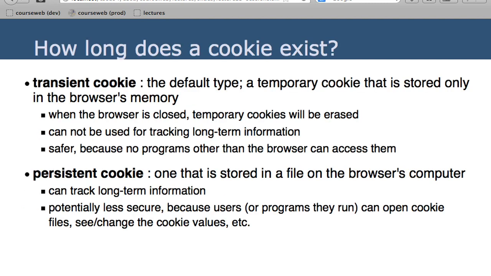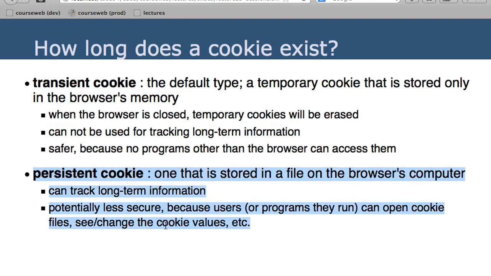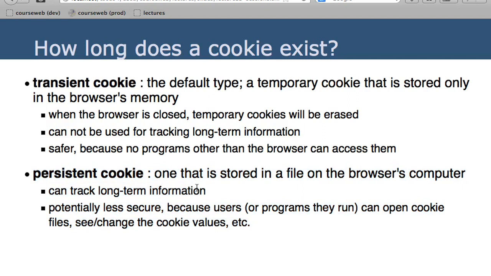So a cookie can exist until the user closes their browser, a transient cookie. In the previous slides, this was called a session cookie. I changed that to a transient cookie just so there isn't confusion between what we're doing today and this type of cookie. A transient cookie gets deleted when the user closes their browser. A persistent cookie gets stored in a file on the user's computer until an expiration time that you specify, or until they delete the cookie, whichever comes sooner. So you can optionally specify an expiration time for any cookie that you set, and if you do, that cookie will last until that expiration date.